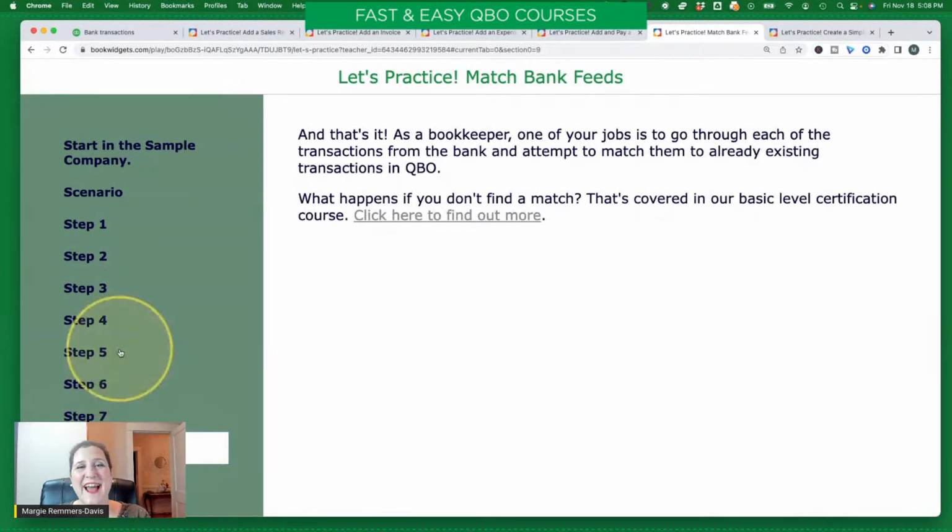And that's it. As a bookkeeper, one of your jobs is to go through each of the transactions from the bank and attempt to match them to already existing transactions in QBO. What happens if you don't find a match? That's covered in our basic level certification course. You can click there to find out more. All right, so that is matching bank feeds.